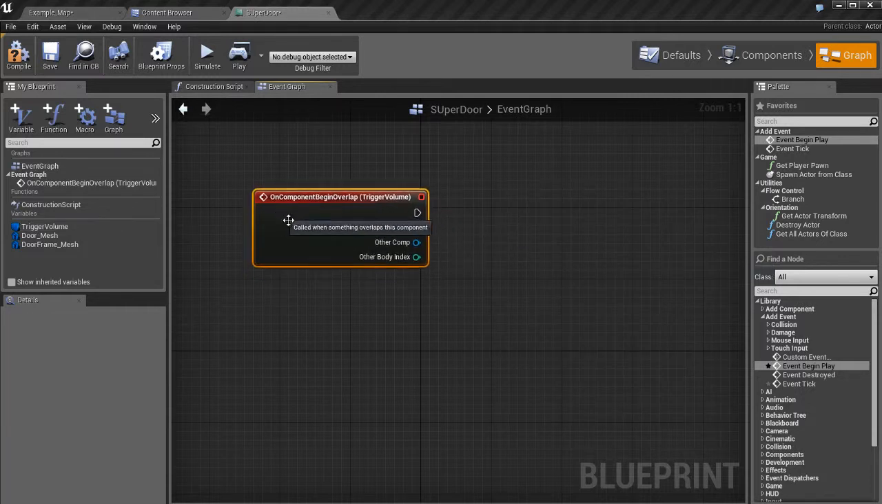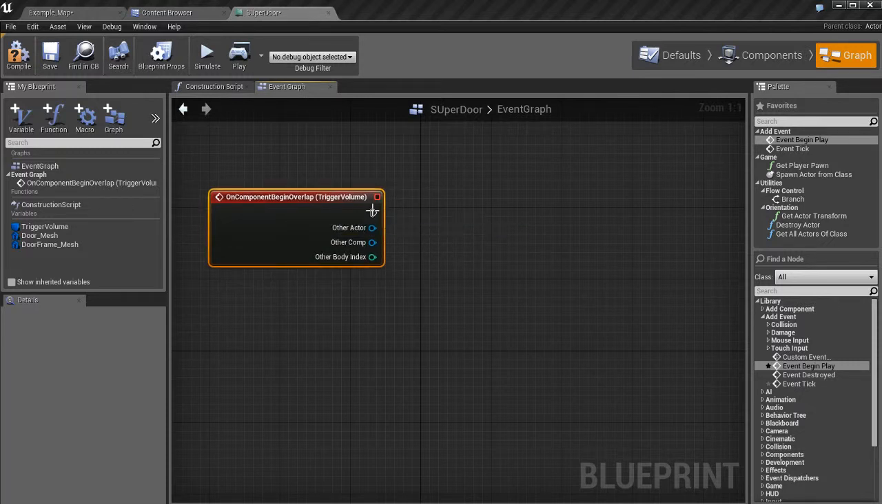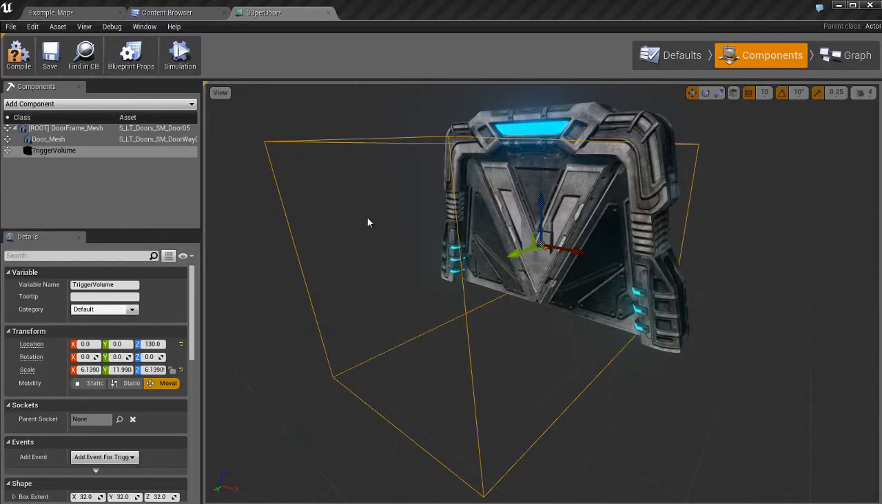So now we have this event, and events are red, by the way. You'll notice that the title up here is red. That's an event. So we have this on component begin overlap trigger volume. Now what this does is it can trigger something every time this trigger volume is touched by a player, or not touched, but a player walks into it and begins to overlap it. We're going to send out some kind of a piece of data, information.